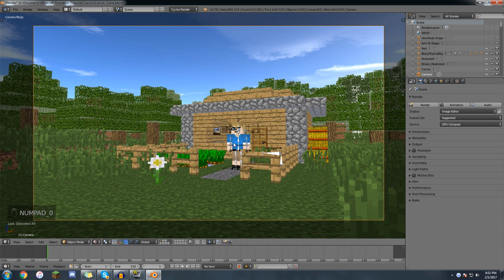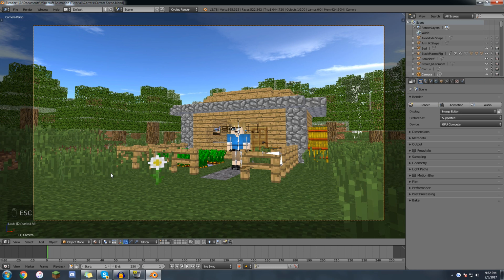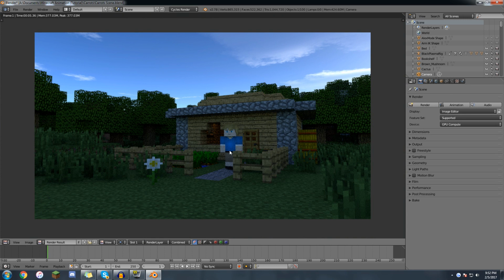So again, let me press F12. And here's the finished render. And every time we press F12, it changes the scene to this different view. And if I just press Escape, I can get back out of it, back to our normal view. If we want to look back at our previous render without rendering again, we can simply press F11. That'll bring it back.